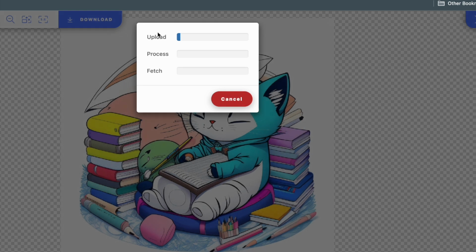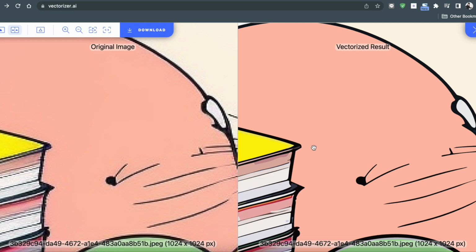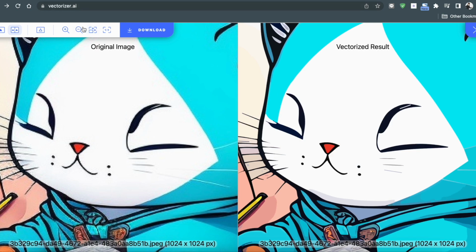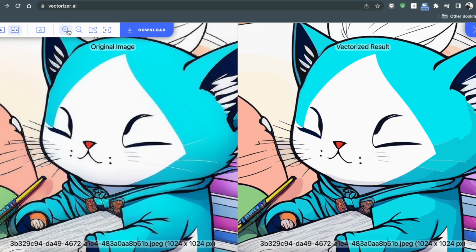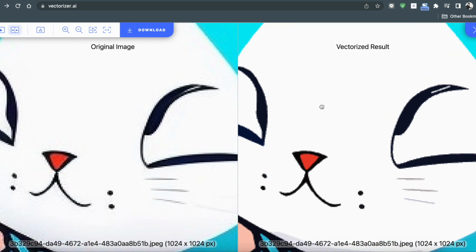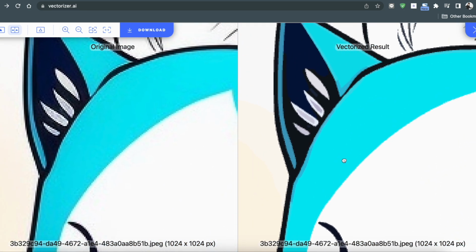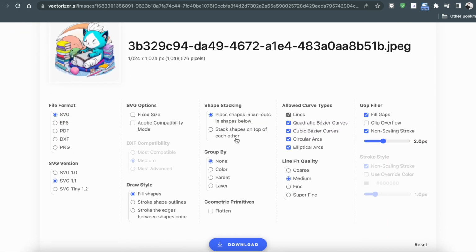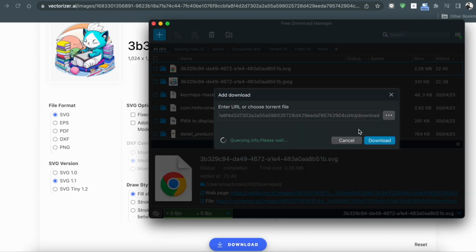And then we just have to drop the image here, and the website will process the image into a vector. We can see here the difference between the original image and the result. It's good actually. We just have to download it. I use SVG format here, and for grouping we can choose one of them. It will affect what the SVG file structure will look like in the image editor.